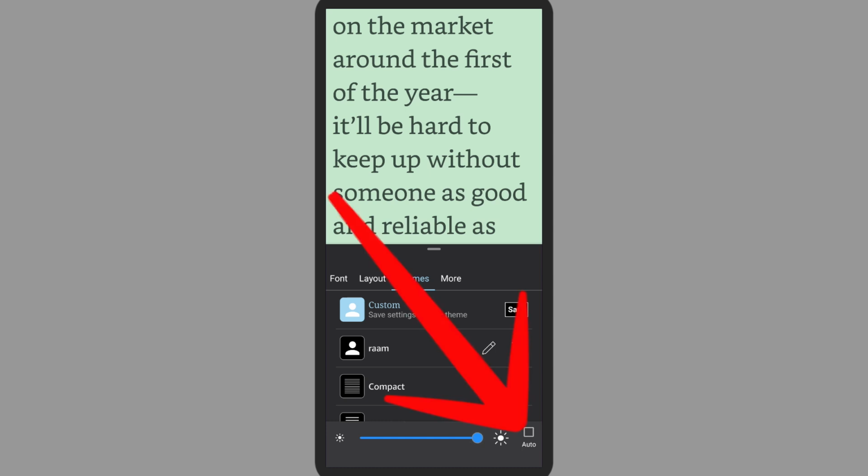Here on the right-hand side you can even see the auto button. You can even tap on this auto button, so it will automatically adjust itself, and if you go back, it's all set now.